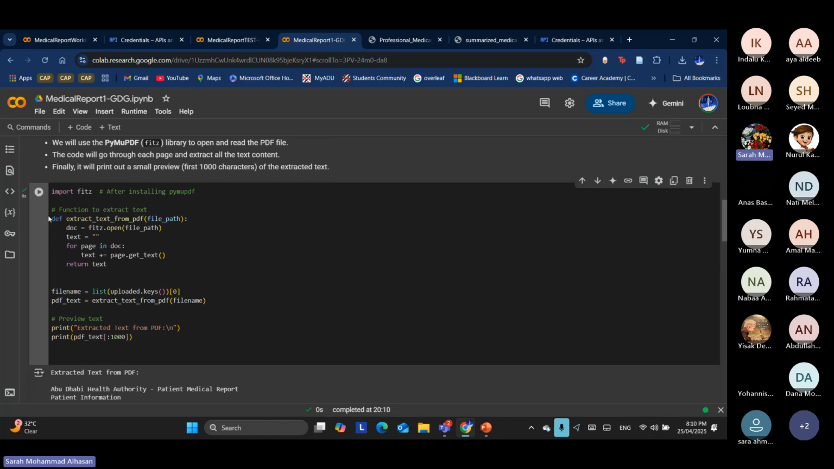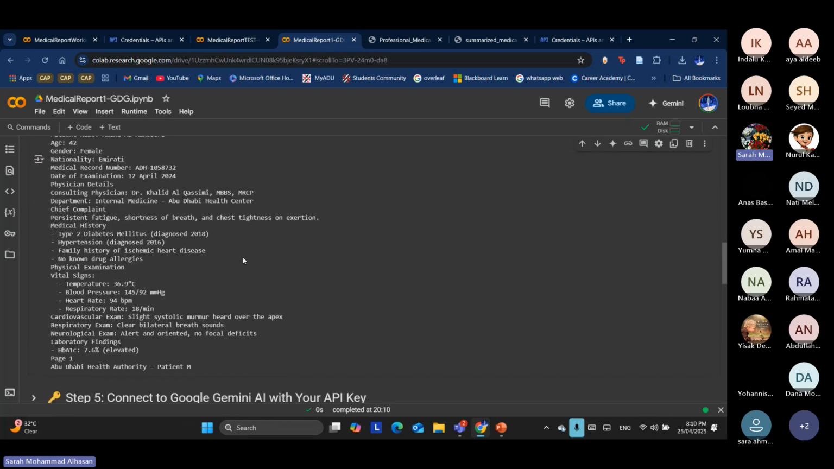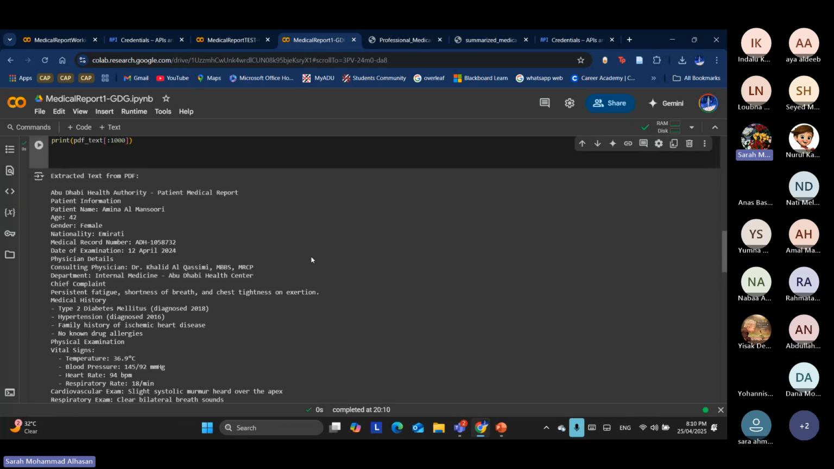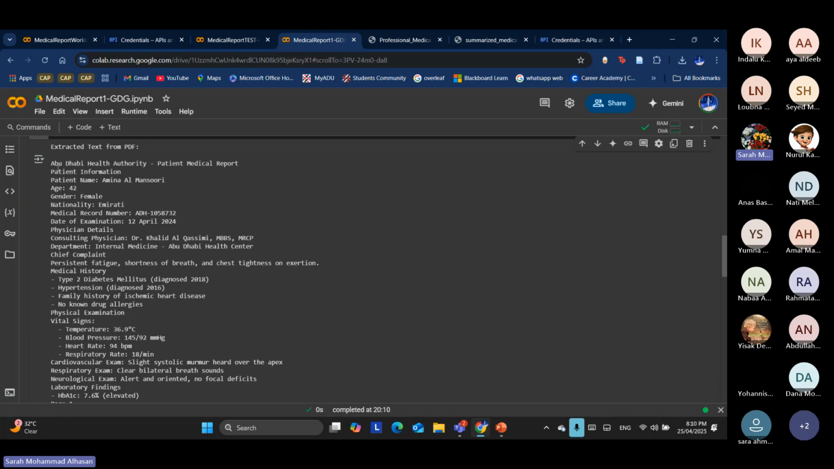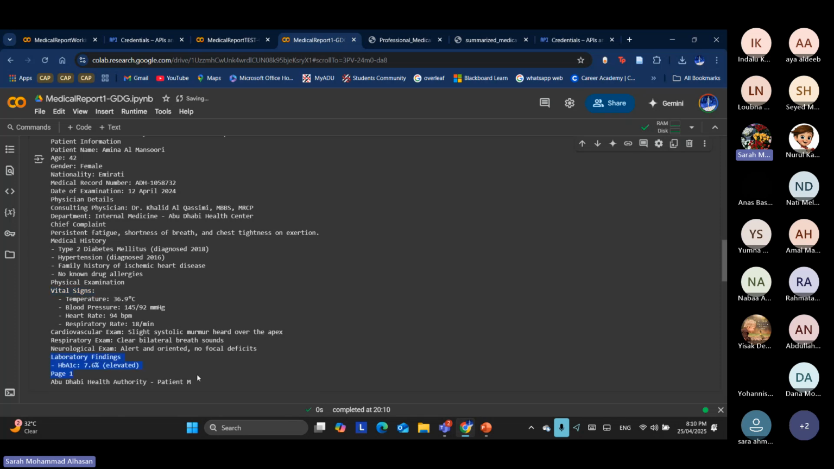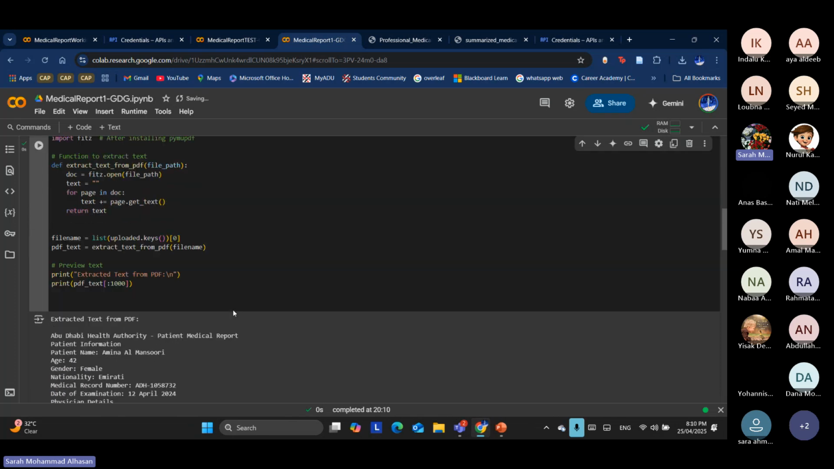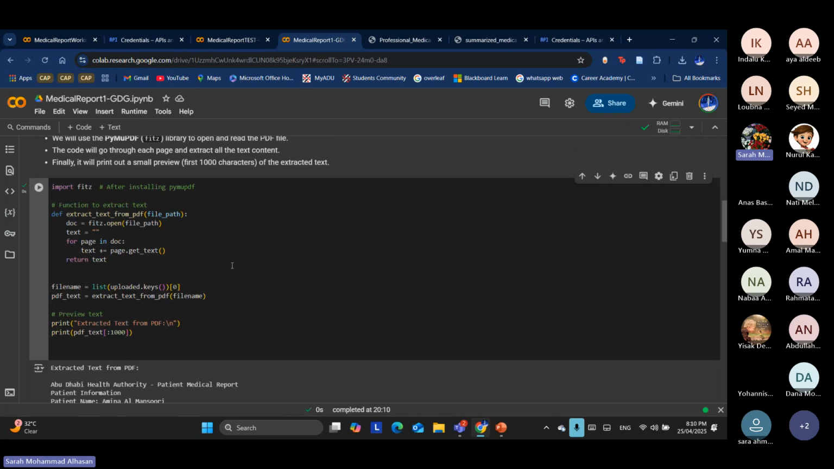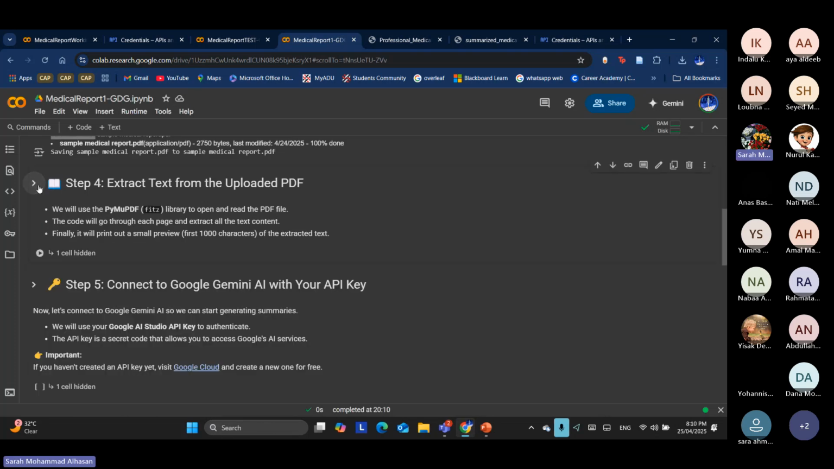Okay, great. It literally took 0 seconds to run. So as you can see here, it extracted all of the important information from the PDF file. As you can see here, there's the patient information, the name, the age, gender, nationality, the medical record number, and then all of the other details, the plan, the vital signs, the physical examination, and then the lab findings and everything. So it successfully extracted the data that we want. So after we extracted them, now we can move on to step number 5.